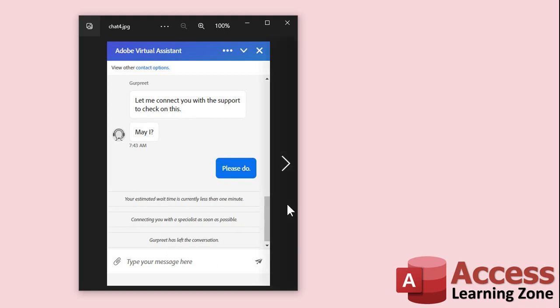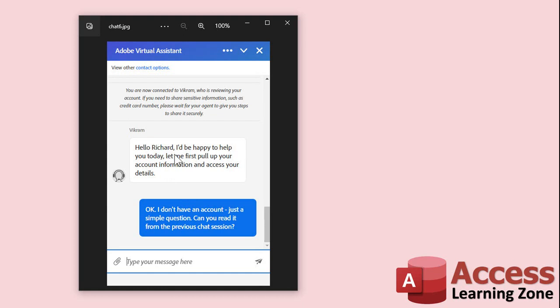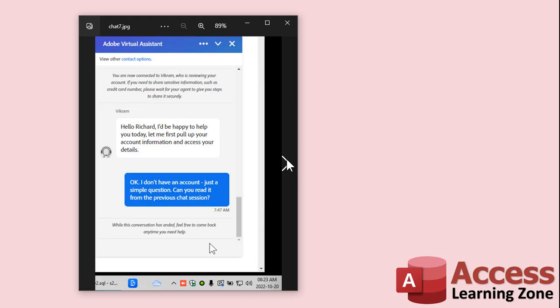So he left the conversation, forwarded me to someone else. And then I got Vikram, okay, he's reviewing the stuff. And then, I'd be happy to pull up your account, blah, blah, blah. I'm like, I don't have an account. I just want you to answer that simple question, okay? And then nothing, gone. And that was at 7:47 a.m. And as you can see, I let it sit in the corner of my window, and I waited until about 8:20-something. And just nothing, gone.